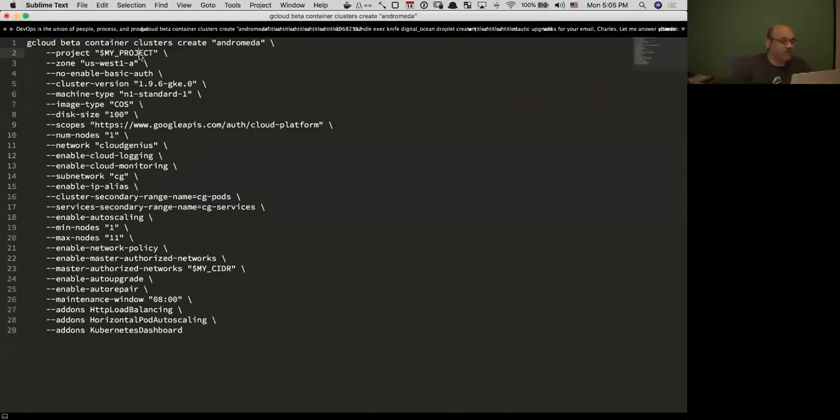We have our My Project. Even before that, we have certain things like a name of the cluster. I choose Andromeda, and then the name of the project, which in my example is Cloud Genius Labs 123. That's an environment variable, so I don't have to worry about it. It'll automatically pick it up. This is okay. Enable basic authentication: I'm disabling that. I'm checking the cluster version available, 1.9.6-gke.0.